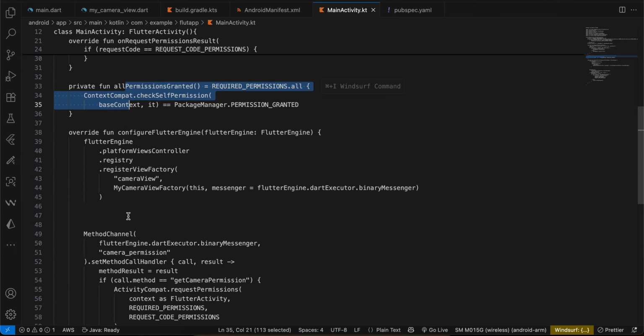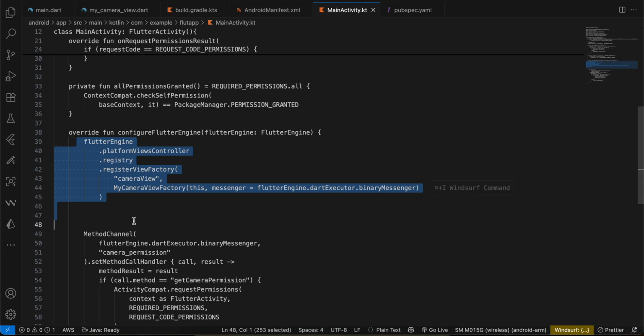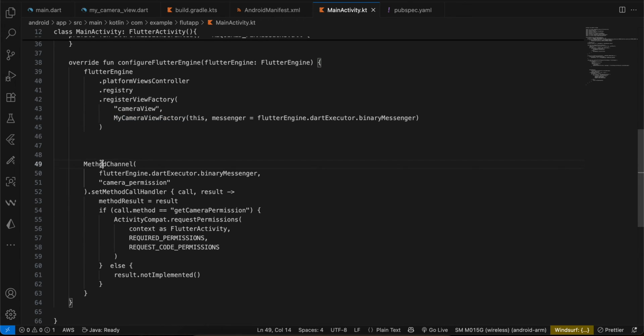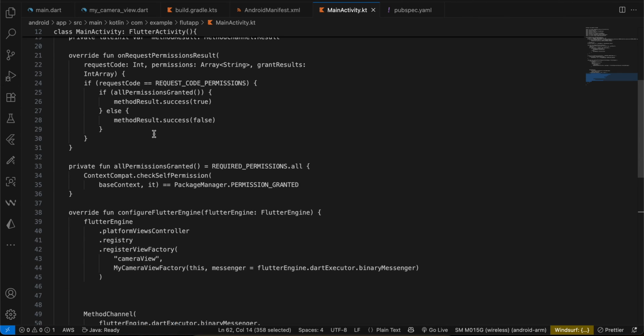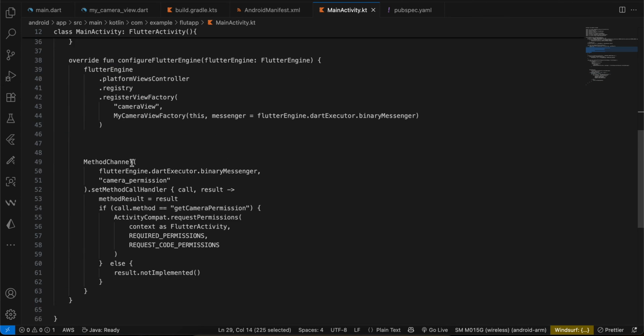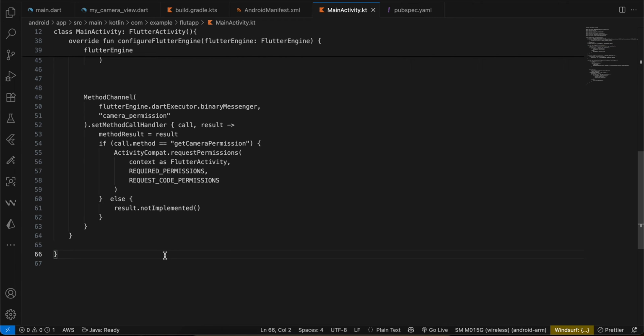Then here we override the configureFlutterEngine method, where we first register our view, which will display the camera as well as the record screen or record video button. So here we are referencing another Kotlin file which I will show you shortly, and here we have created a method channel for giving the camera permission. So once you call the camera permission and user accepts it, the callback comes over here. Okay, so yeah, that's it.